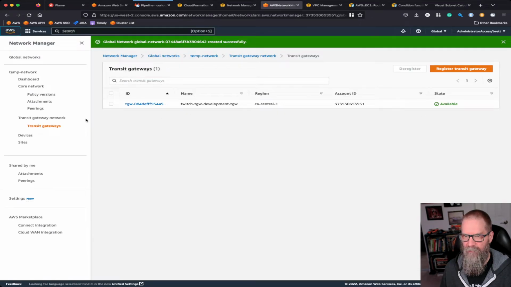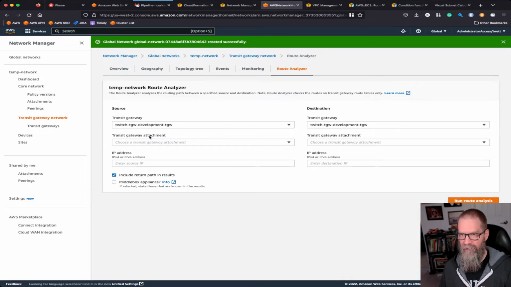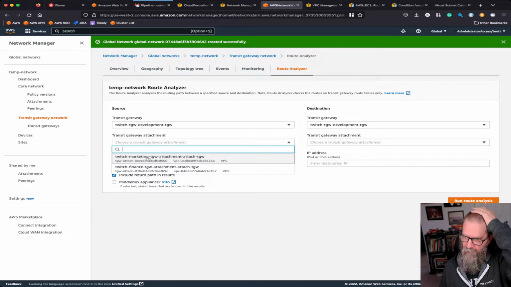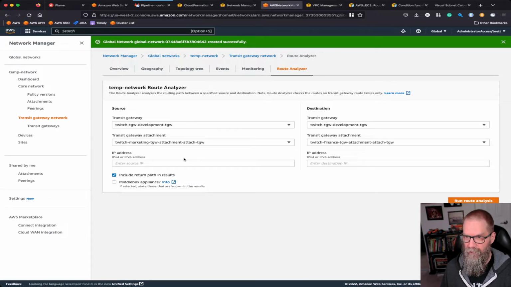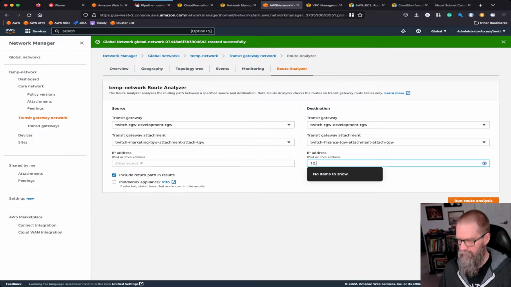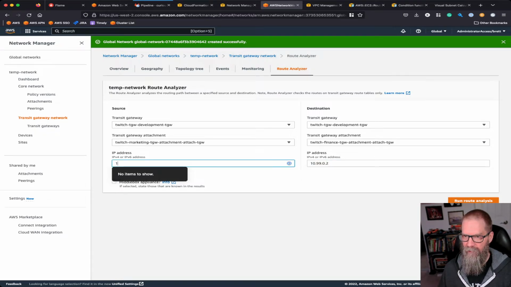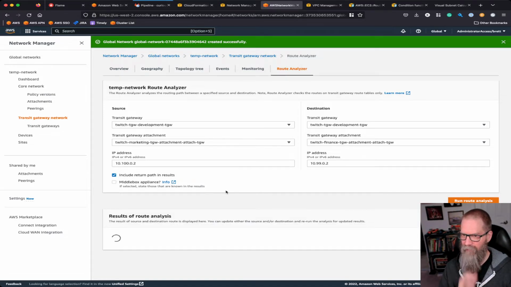So this is now available. And we can go to Route Analyzer. And what we can do here is we can say we want to go from the marketing VPC to the finance VPC. And then we can put whatever IP addresses we want on either side. So finance would be 10.99.0.2, I think we said. So we can put that over here, 10.99.0.2. And then over here, I think it would be the same like this. And then we can do route analysis.